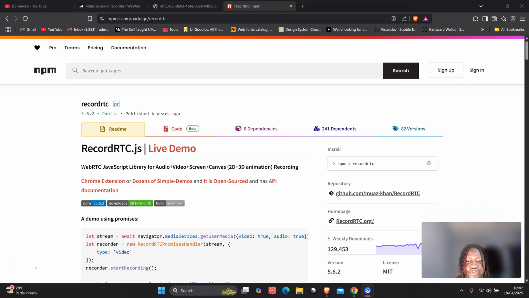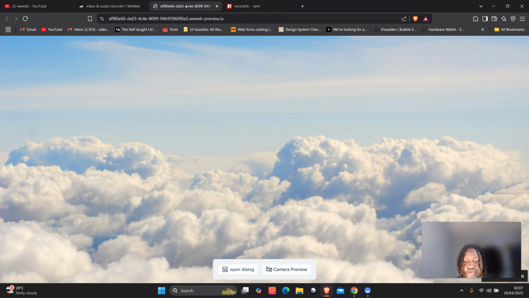It's a plugin that allows us to record a user's screen, or record video or audio, and also canvas actually. But for this video it's just screen and video recording we'll be focusing on. This is a demo app built for this purpose, and it's also available in the WeWeb marketplace for users to test it out and look at how I built it.